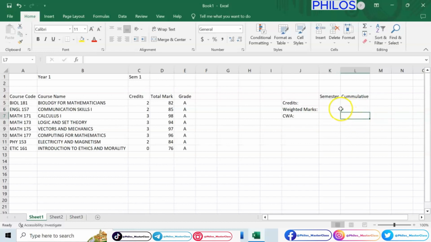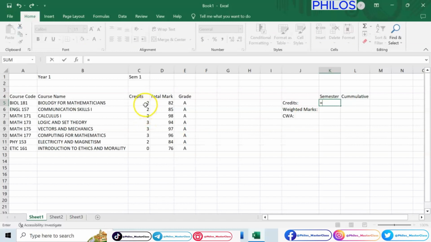this is L7. Now, at K5, what I want is the total credit for that semester only, okay, for year 1, semester 1 only. So to use functions and formulas for this, this is what we do. You type equals, okay. Now, these are the credits, right? From cell C5 to cell C12, isn't it? So we want to add all the credit hours together, to know the total credit for that semester. Okay, that's the meaning of the title, semester.